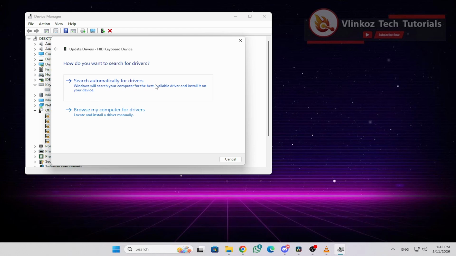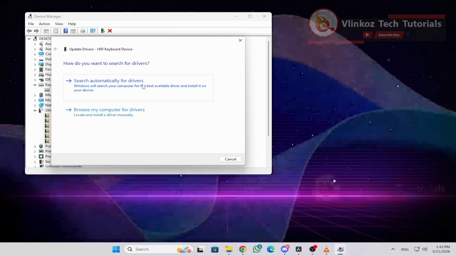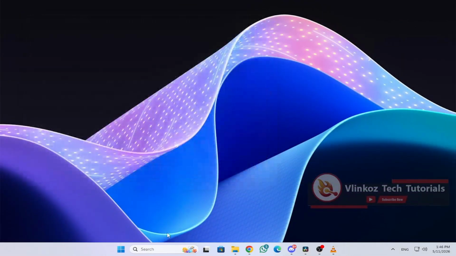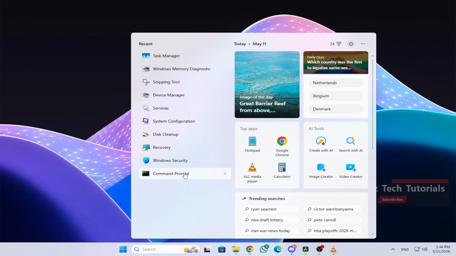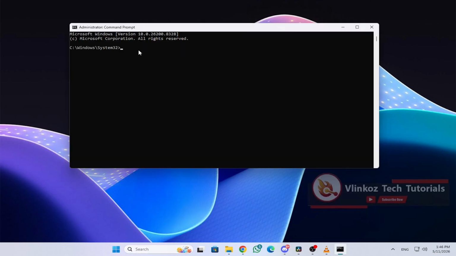Finally, we will perform a System File Checker scan. Search for Command Prompt in the Windows search bar. It is crucial to run this as administrator, so right-click on Command Prompt and select Run as Administrator. In the Command Prompt window, type the command sfc /scannow and then press Enter. This command will initiate a scan to check for and repair any corrupted system files.